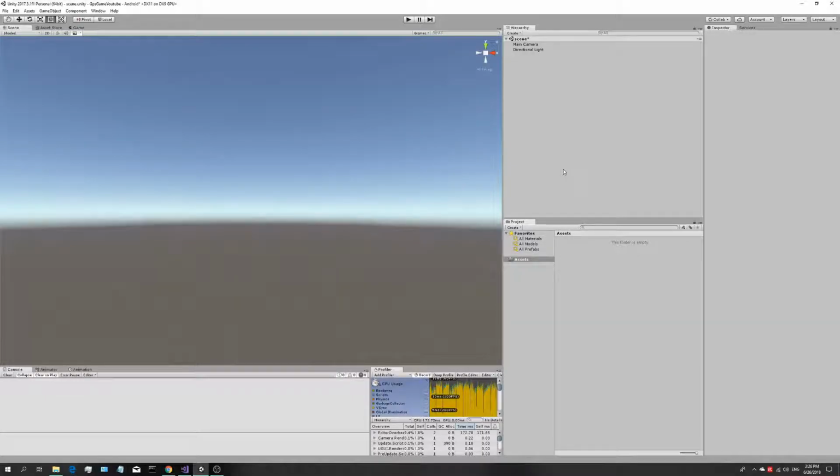Hi and welcome to this tutorial. This tutorial is the first in a series about how to create your own GPS location-based game.